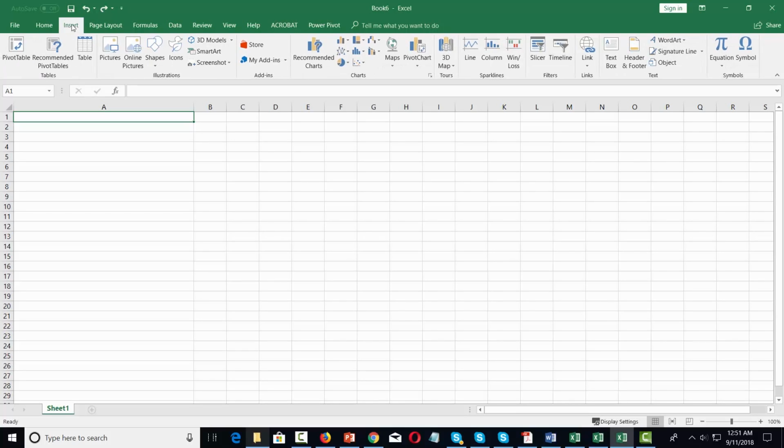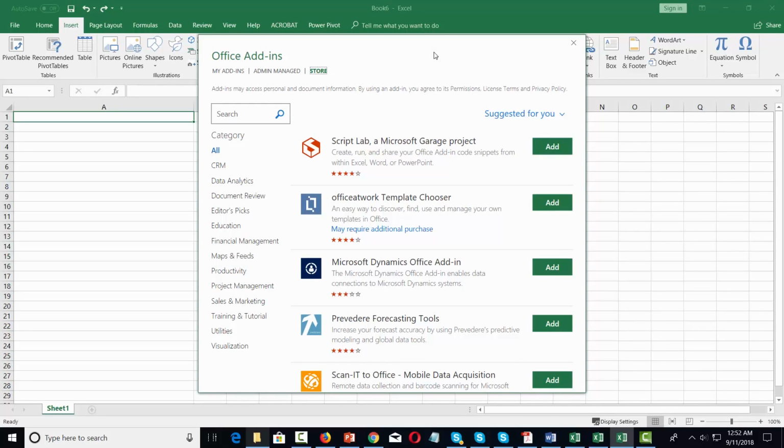Going back to the insert menu, you also have add-ins that you can place to increase the functionality of Microsoft Excel. You can check those that are going to be more geared toward Microsoft Excel, or you can use those that are going to be close to the kind of work that you are doing inside of Excel.